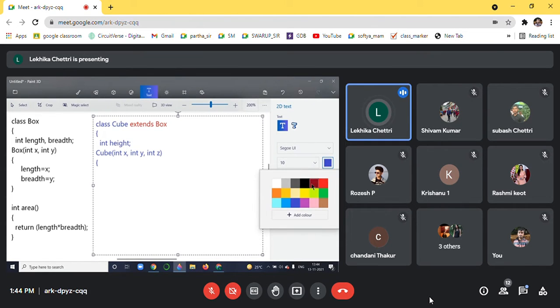For that, we use a keyword, and that keyword is super. So with the help of super, we perform this initialization for length and breadth. We did not write length is equals to x, breadth is equals to y. However, if I write super(x, y), this initialization for x and y with length and breadth is imported from the previous class into this current class. So with super(x, y), I'm done. I need to only initialize my height.